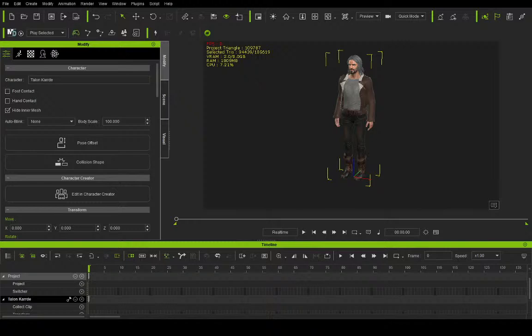Now we need to bring in the animation file, which is somewhere over here. Yeah, there we go.